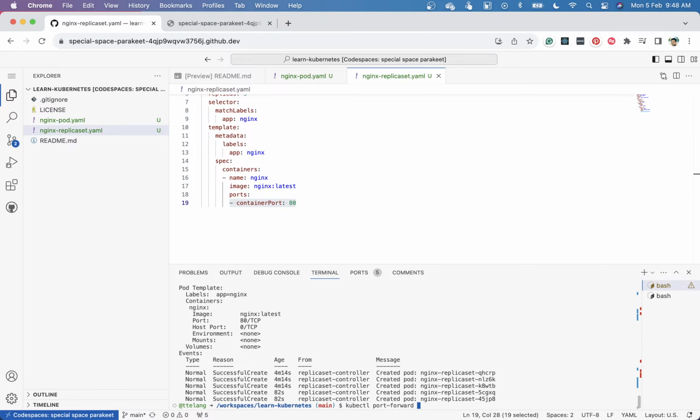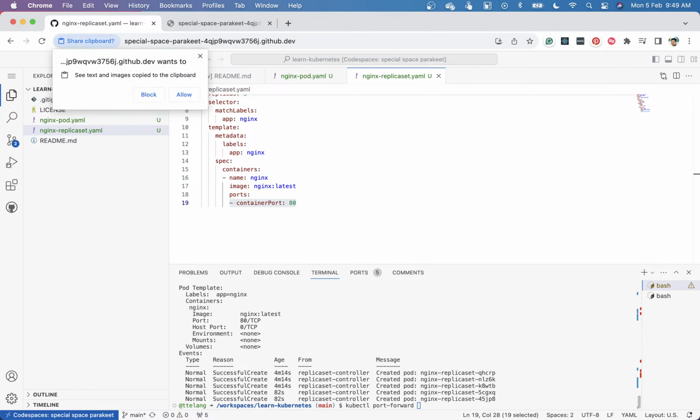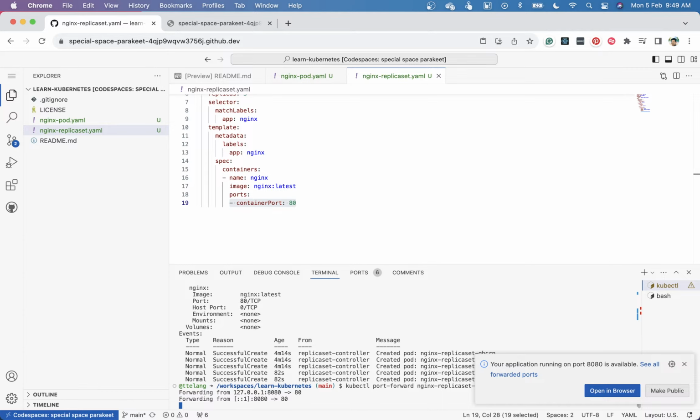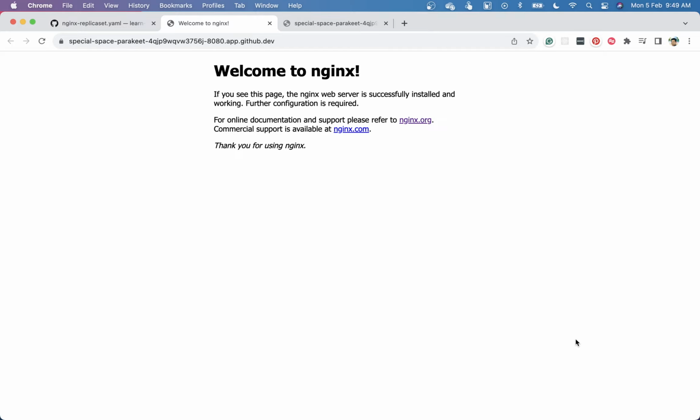I have to give the name of the pod which I have to forward, and also specify the ports which I am forwarding. Last time I said pod/nginx-pod, but this time I will have to give the name of the pod from the nginx replica set. I chose one pod out of all the 5 which are running, and I will say 8080:80, since 80 is what is exposed. I run this. So the port forwarding has started. I can open it in the browser, and you see here nginx is running.